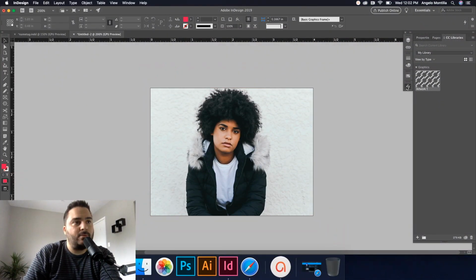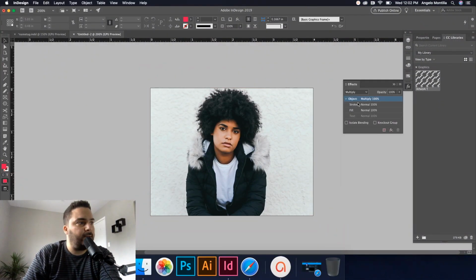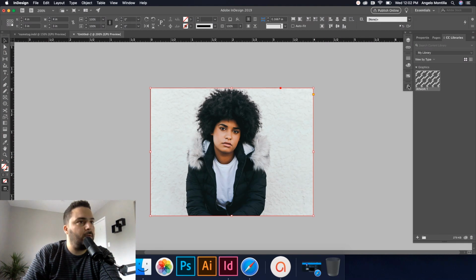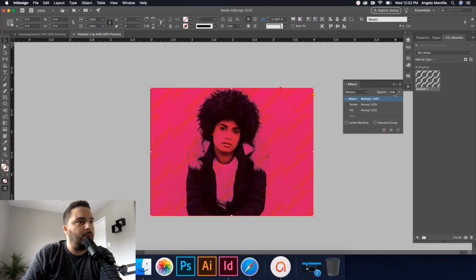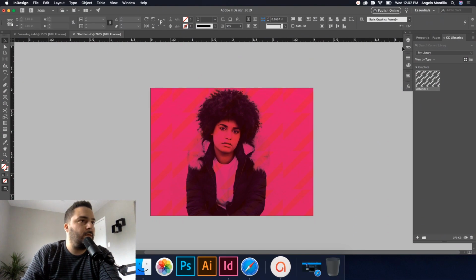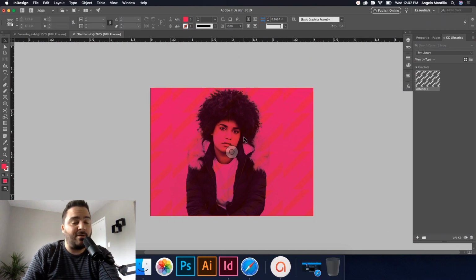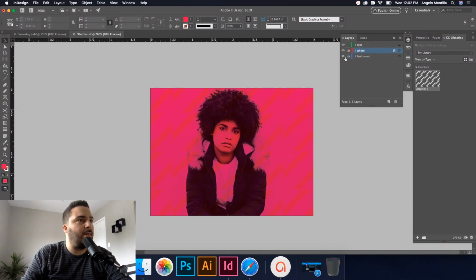And the blending mode I used in this case is multiply, and I made it 90%. So that's going to be the base of my name tag now. I have her there, and I have a nice patterned graphic and a nice color to go with it. I can go ahead and lock the photo.